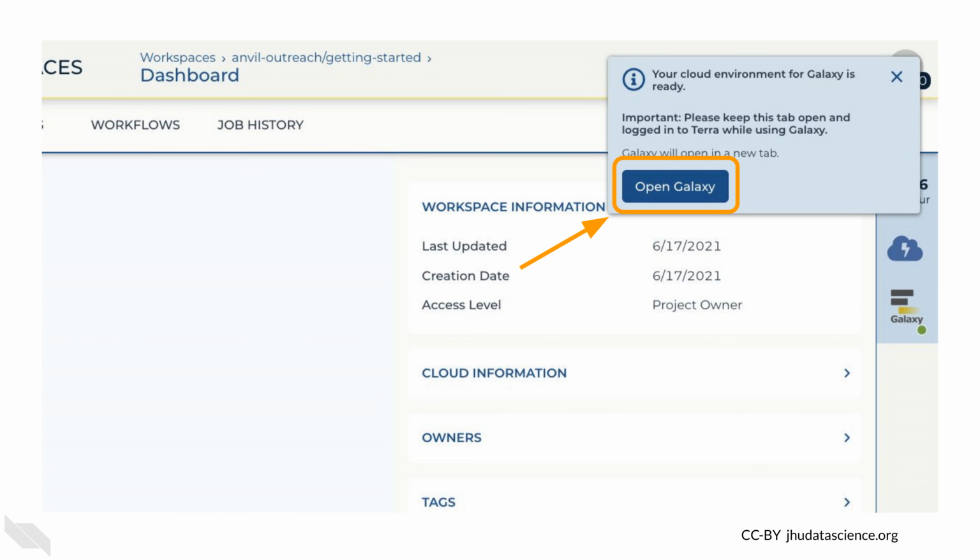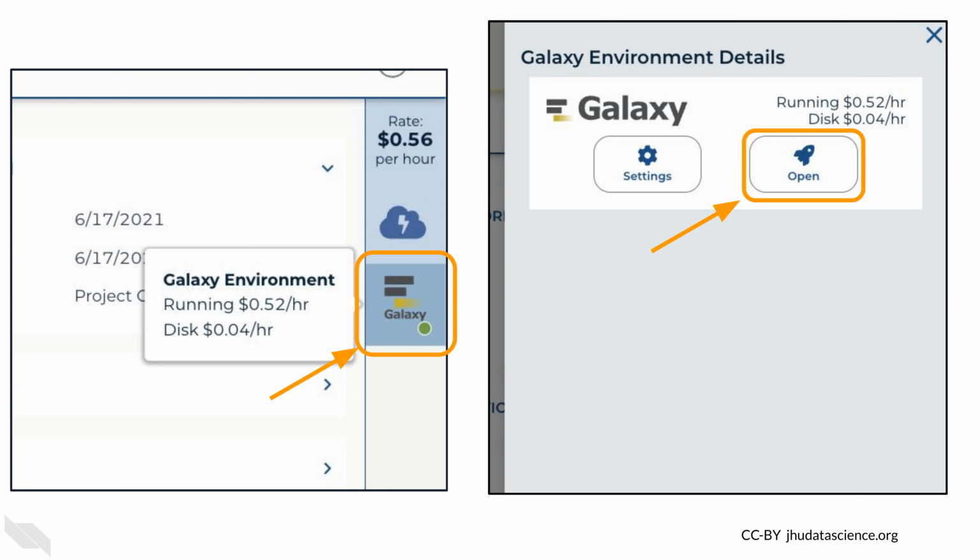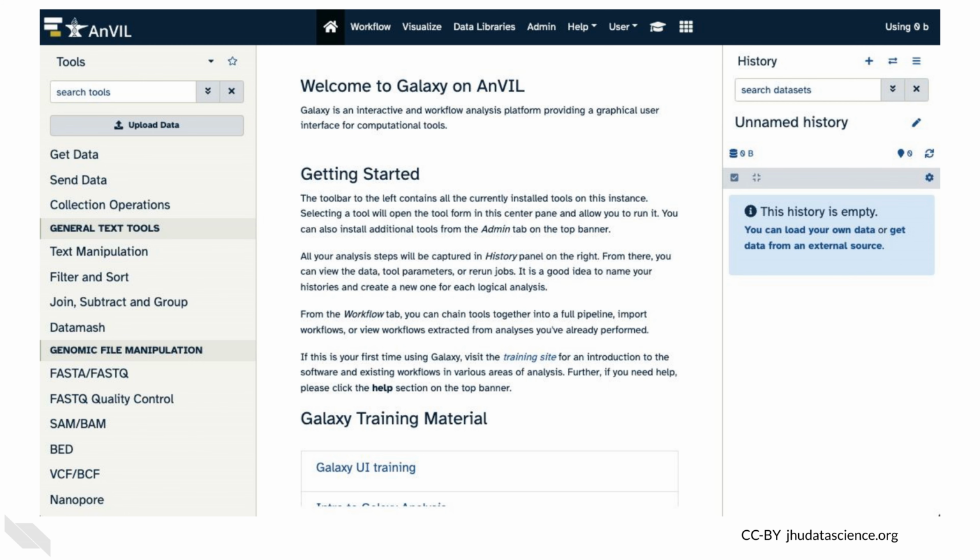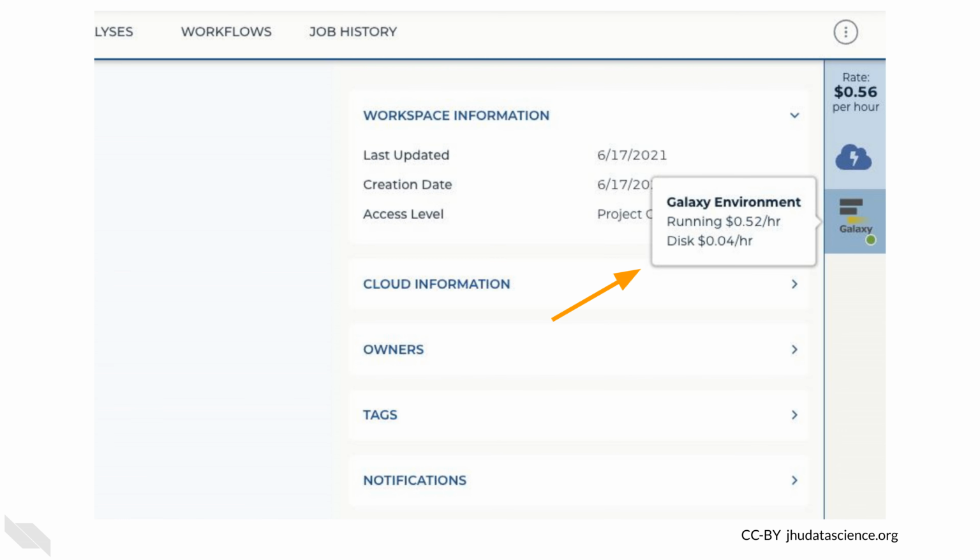Once Galaxy is running, you can click on the Open Galaxy button. The circle on the Galaxy logo will also appear green. You can also open Galaxy by clicking on the Galaxy icon and then clicking Open. You are now running Galaxy on AnVIL. If you navigate back to the first tab, you can see the compute resources you requested and the estimated cost per hour. You can edit these resources by clicking on the Galaxy logo and recreating your cloud environment.